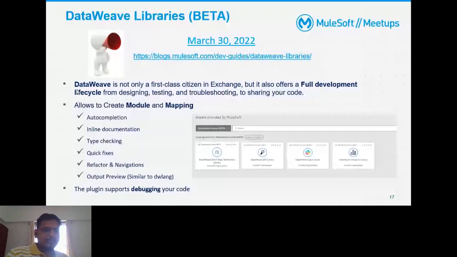It allows us to create modules and mapping files. Previously, if you remember, we could only create the module file, and the mapping file was already just your script. But here we can create the module as well as a mapping file. It allows some advantages like auto completion. When you create anything in DataWeave, I'll show you, it basically auto completes whatever methods you are currently writing or whatever is supported.